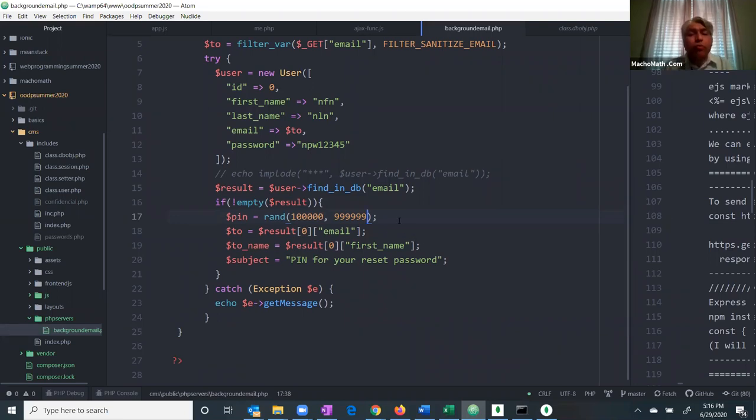But the deal is, before we send this pin, we need to save it in the session. Otherwise it would be gone, right? Once the user is gone from this page, it would be gone. So we say $_SESSION sub pin, right? So we have placed it into the session.